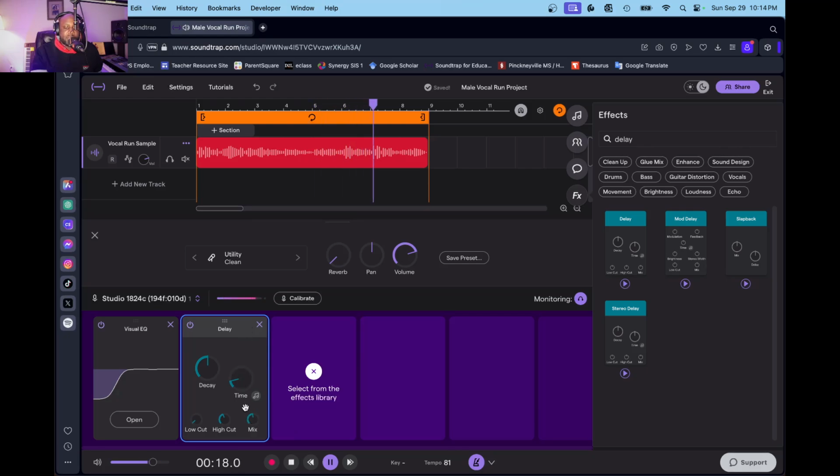So a lot of times you'll want to mix it in. And whenever you hear someone talk about parallel processing, this is a form of parallel processing. So basically you're taking one dry vocal and then you're mixing it in with a processed vocal as well. So if you ever hear the term like parallel compression, this is a form of that. So that's one type of delay.